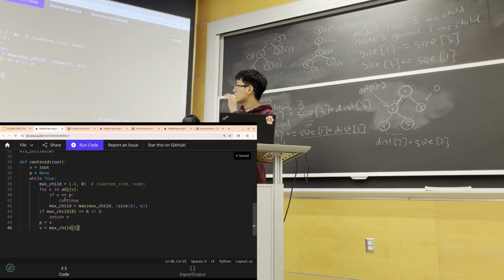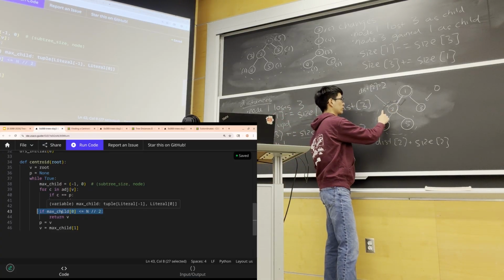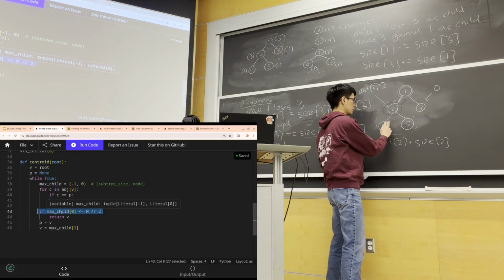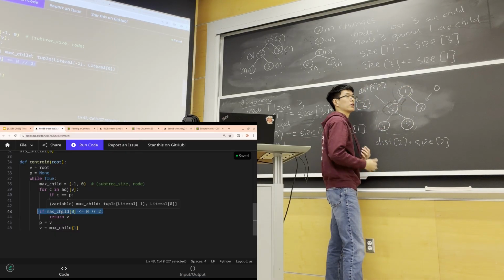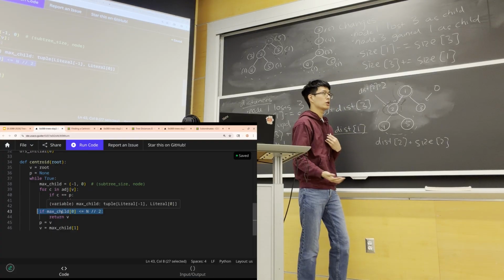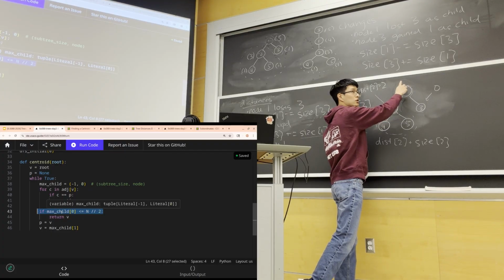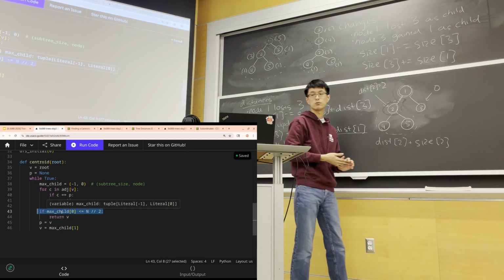So now I guess, why is this check sufficient? For example, in this tree, when we split, if we're testing this as our centroid, we're only checking the children. But what about this subtree up here? I guess it's not a subtree, but these two nodes also need to have less than n over 2 in them.